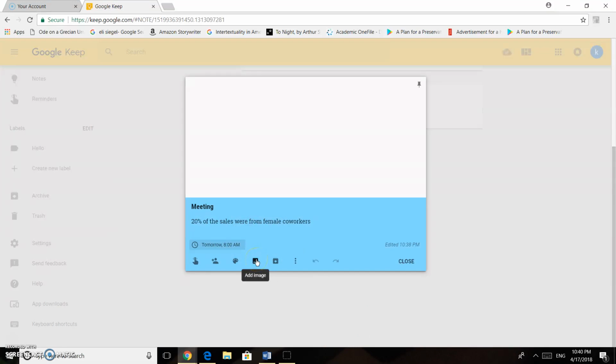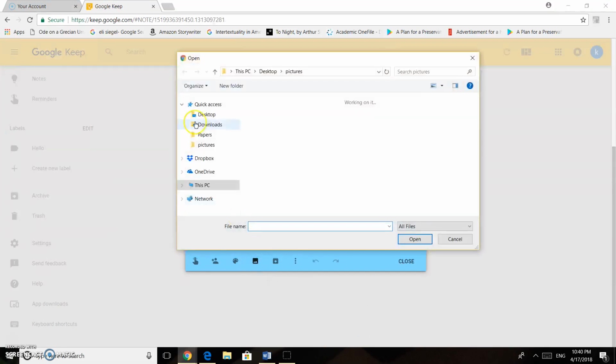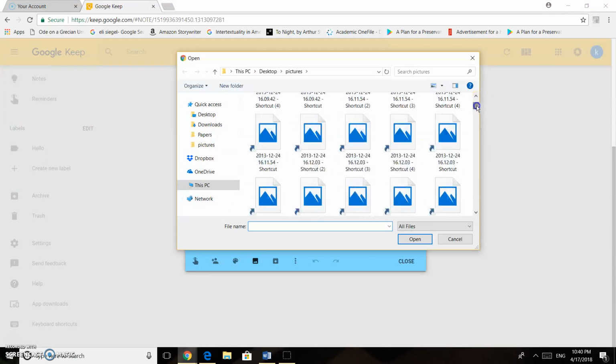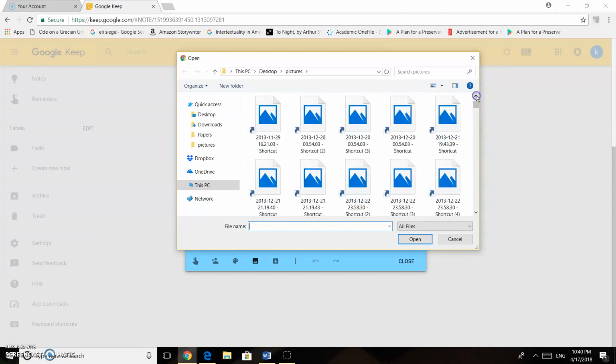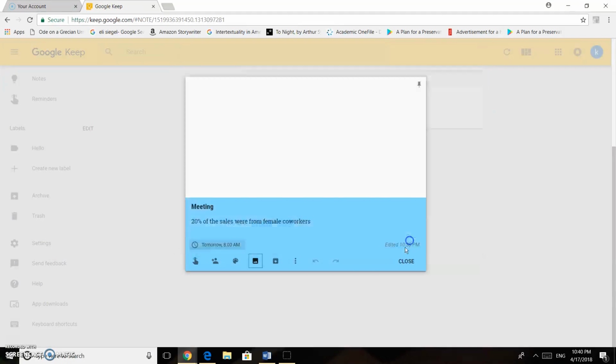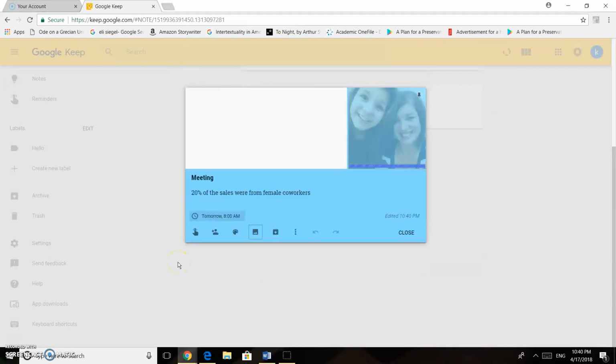You can add an image. We can do that. Let's add, well, sure, that's my mom, my little sister. We'll add them. And I'll add that in the corner.